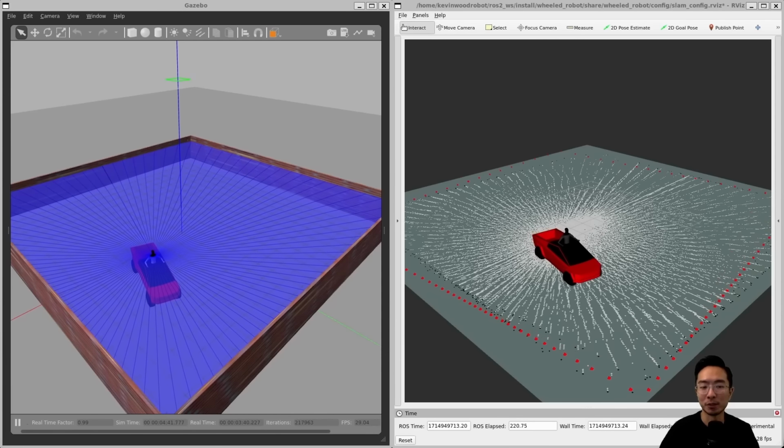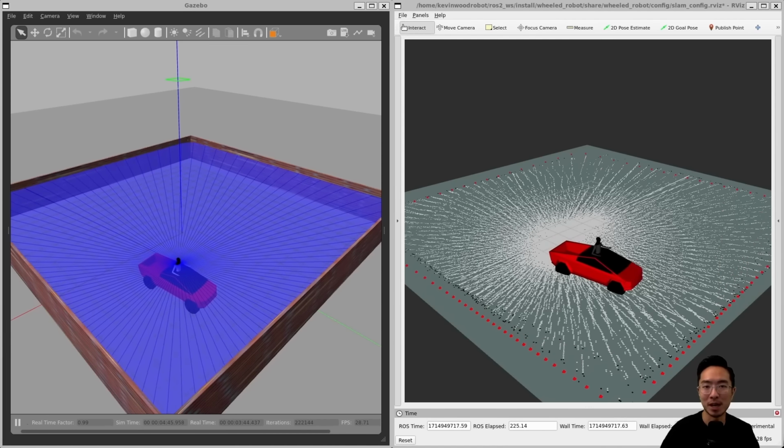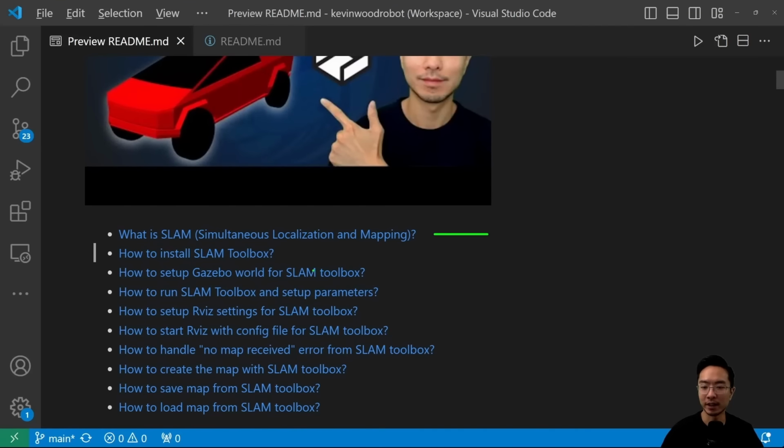In this video, we're going to be using our Cybertruck and the SLAM toolbox in ROS to create a map of our environment by driving the robot around. We'll be talking about what is SLAM, how to install the SLAM toolbox, how to set up Gazebo world, how to run SLAM toolbox and set up the parameters, how to set up Rviz settings, how to run the Rviz from the config file, how to handle this special error that you might be seeing called no map received, and how to create the map with SLAM toolbox, how to save the map, and finally how to load the map.